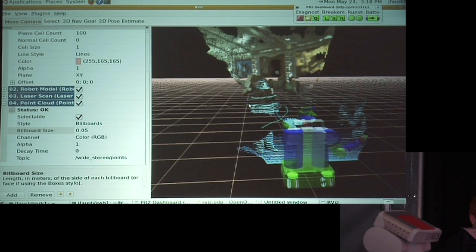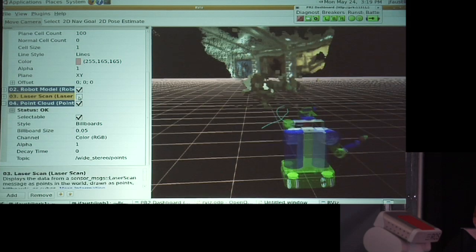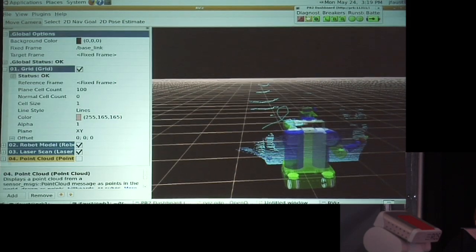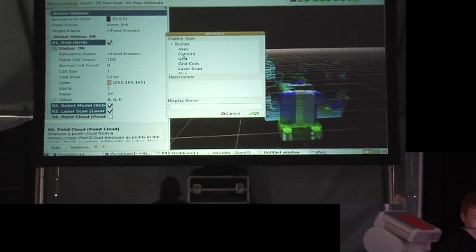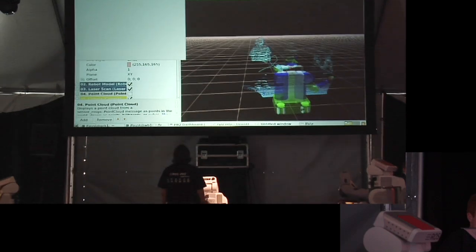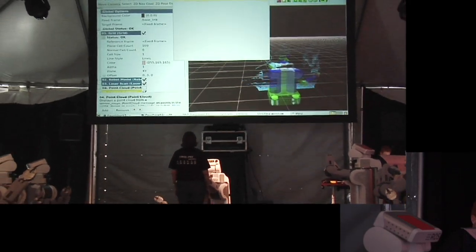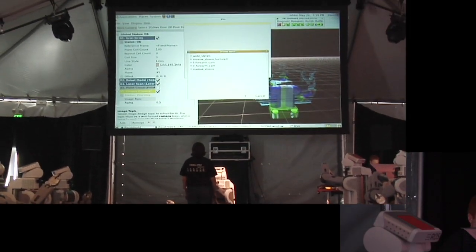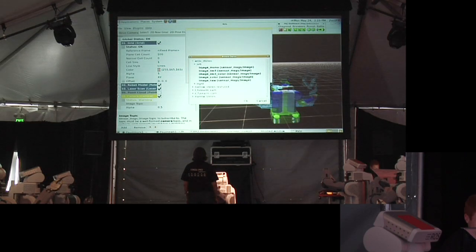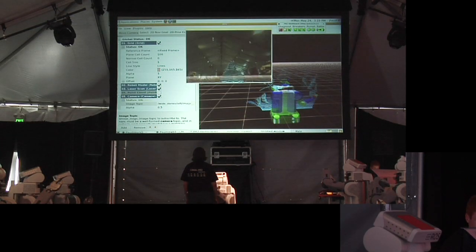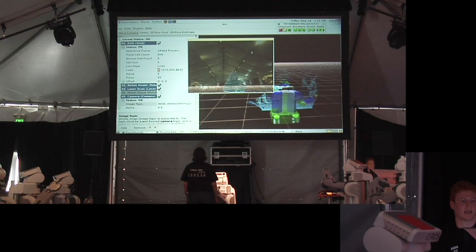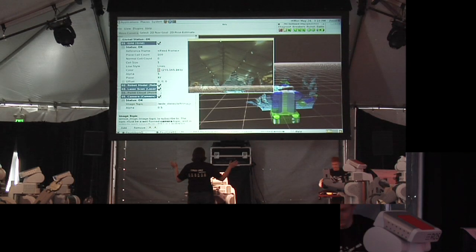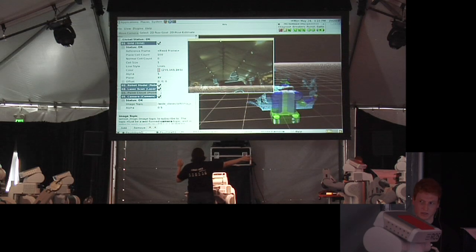So, speaking of cameras, what we can also do is show cameras. And if you add a camera, it's actually going to pop up another window right here that doesn't have anything in it right now. If I fill in a topic, say wide stereo, you're going to start seeing a camera image with the 3D scene behind it. So the camera image is overlaid on the 3D scene.